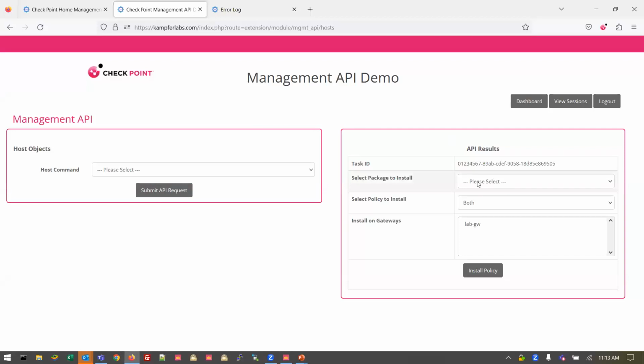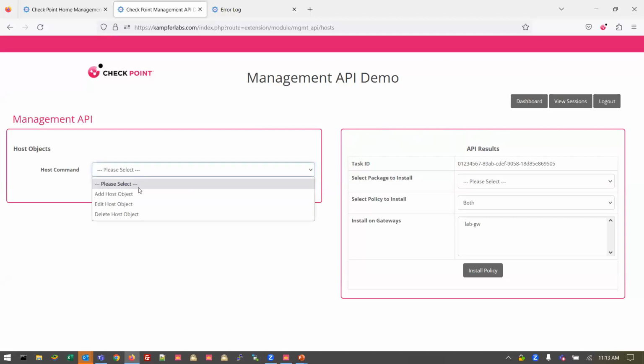From this point, you can either choose to install policy now, or you can just leave the published changes as is. And the next time someone installs policy, they'll get installed to the gateway. For now, I'm going to leave it like this.